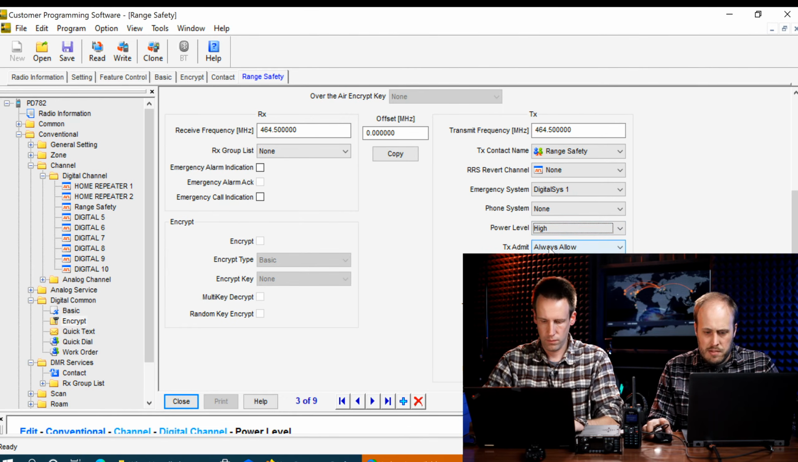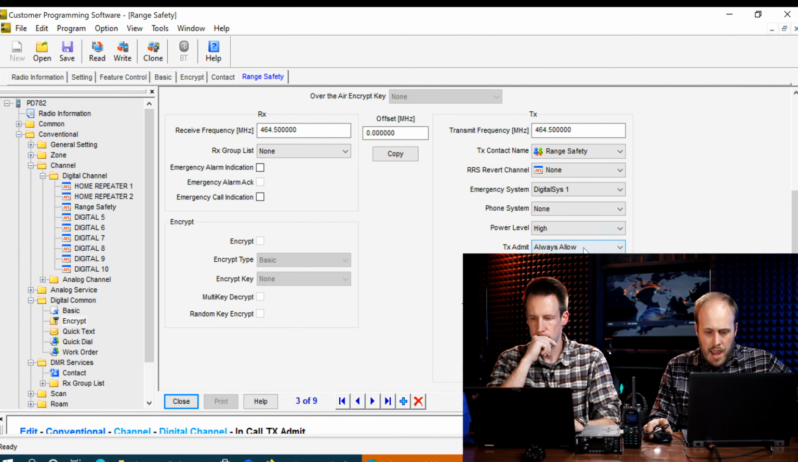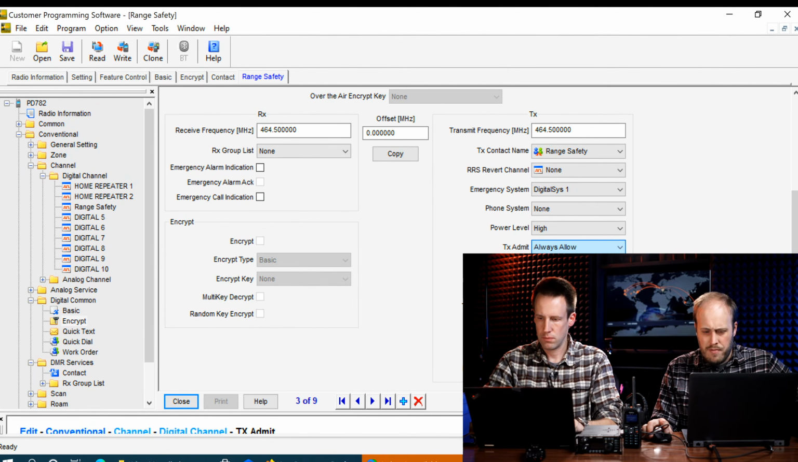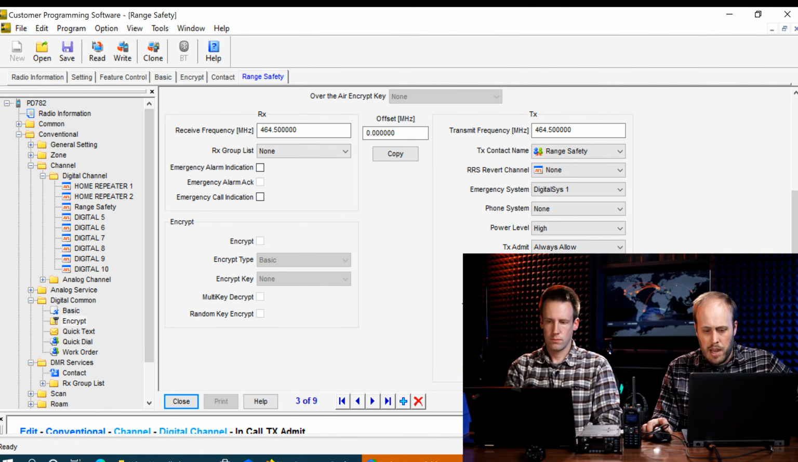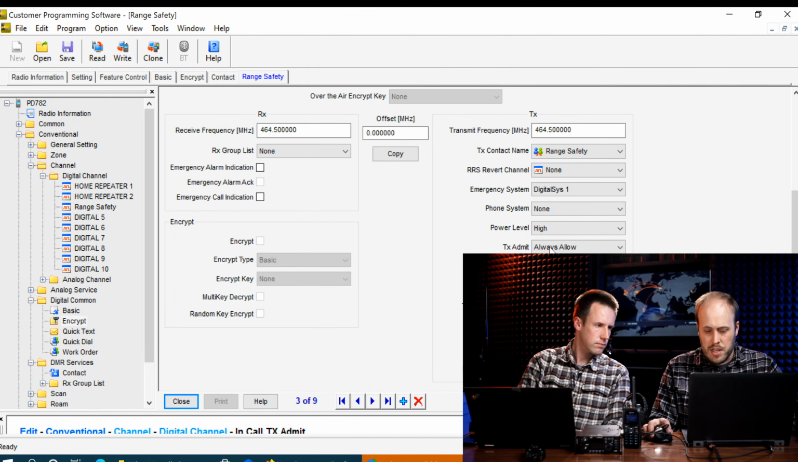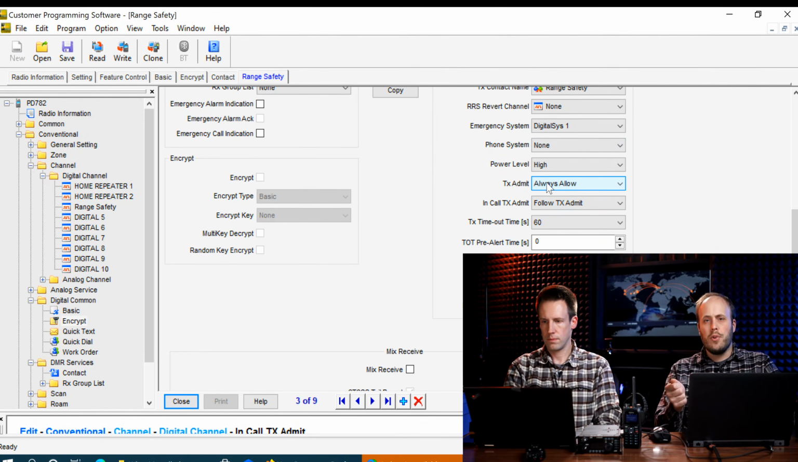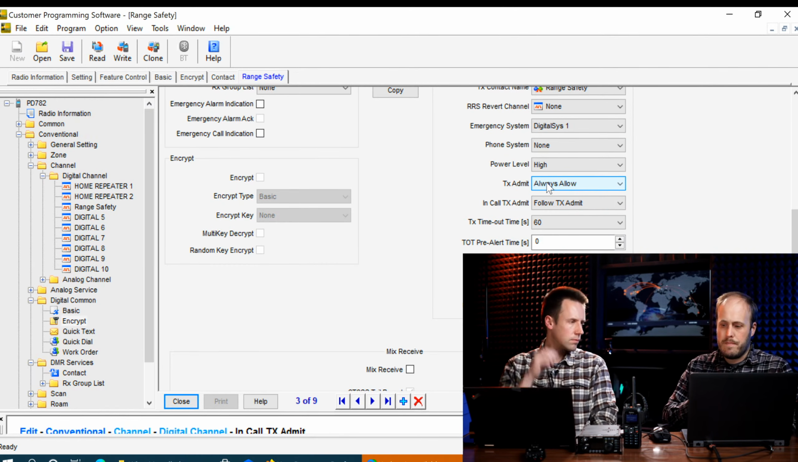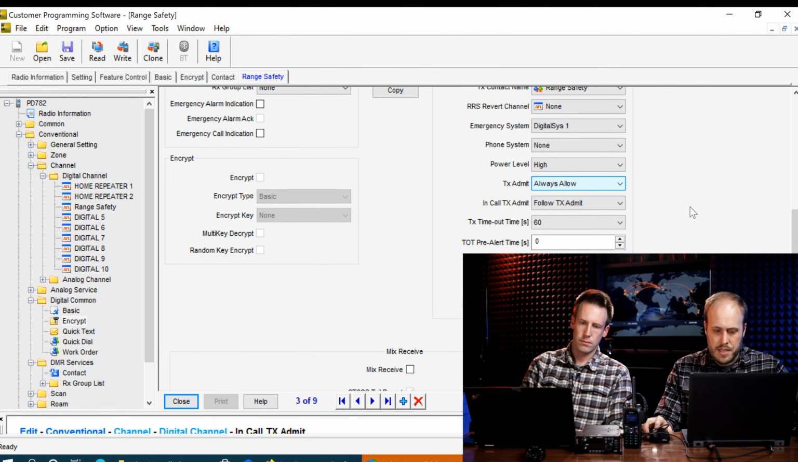And we also have transmit admit, which means basically if there's another conversation going on and you hit transmit, are you allowed to interrupt? Yes or no? And this radio was set to always allow. You could say, I only want to do it if the channel is free or if the color code is free. I haven't really played with these settings, but I do know that always allow works because that's what I've set up so far. Now you might not want that. You might want certain people to be able to interrupt and other people not. Maybe you have a safety channel, and you want safety to be able to interrupt everyone else, but they're the only ones that get to interrupt.